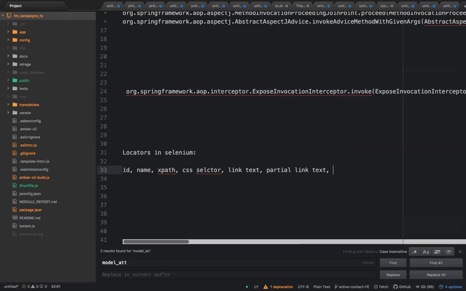I think one more thing is there, right? Okay. So yeah, by tag, right? Tag name. So these are general locators we have in our Selenium, right?